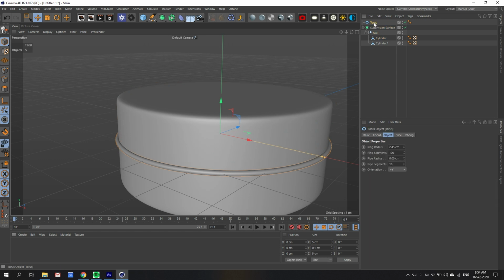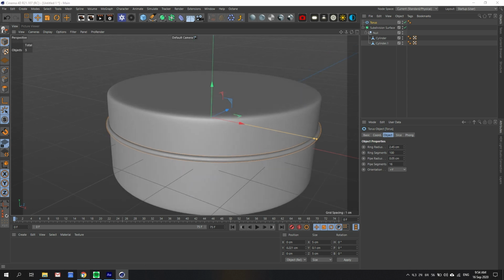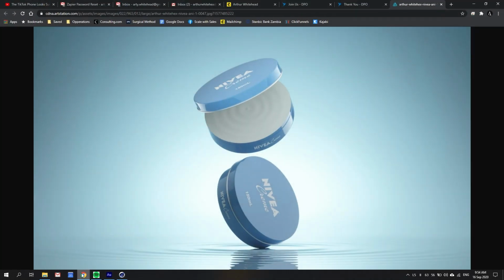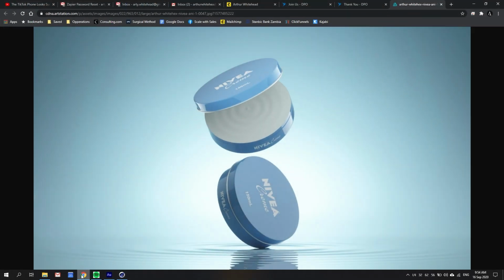Like that. And then we can just bring this torus up to wherever that line will be. We'll get more of a clear definition of where that is when we start to add materials and stuff. But for now, I think it all looks good. And I'm noticing there's a little bit of an indent here. So that's what we need to start to create for this thing.